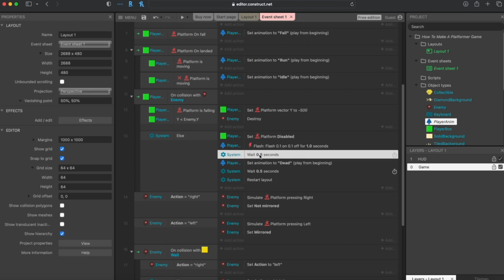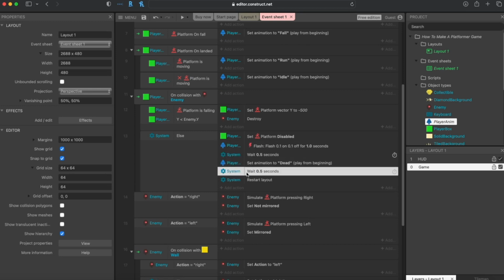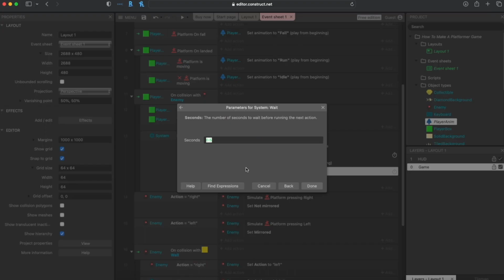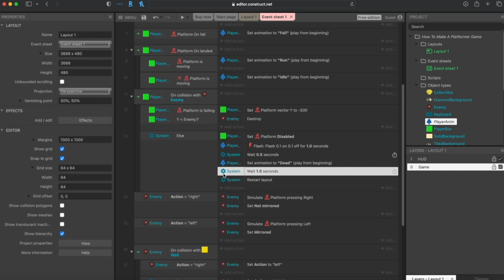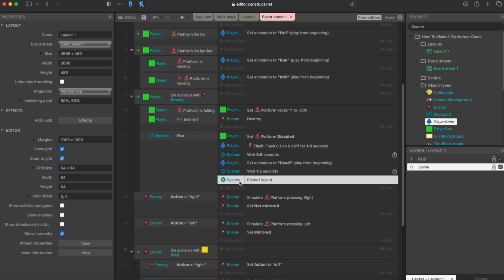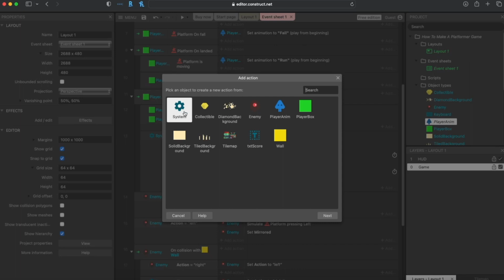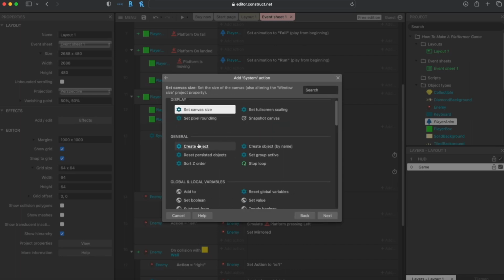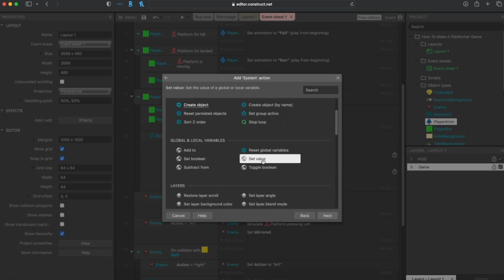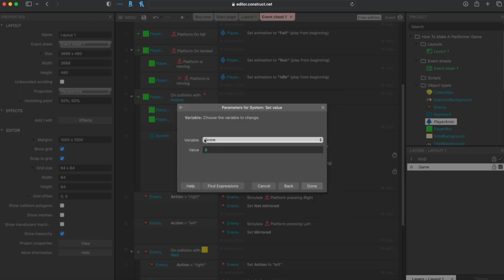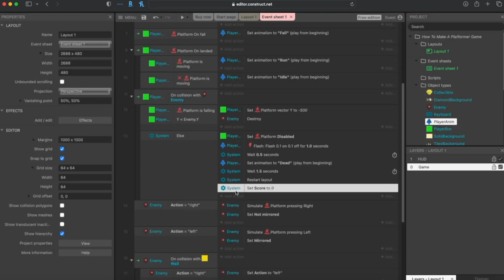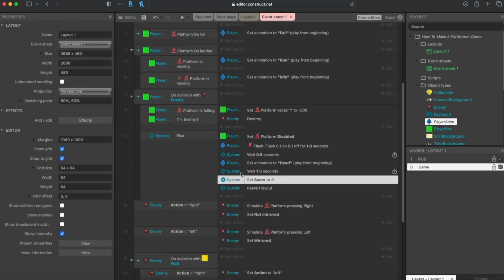I like the half a second here before the animation. The wait is too fast. So I'm going to right click, edit, and change this to a 1.5 seconds wait time. And then just before it restarts the layout, I'm going to add an action on the system, go to set value underneath the global and local set value, and set the score back to 0. I'm going to put this just above, so it happens before the restart.